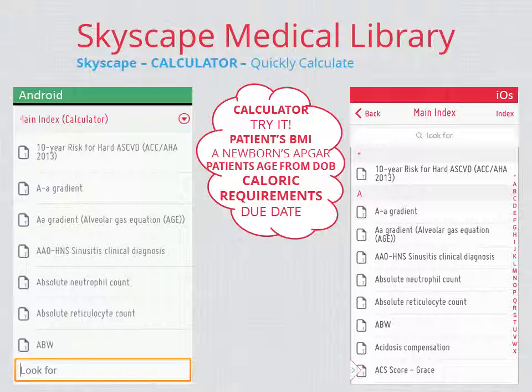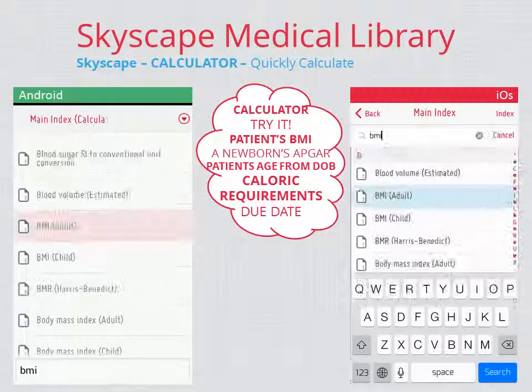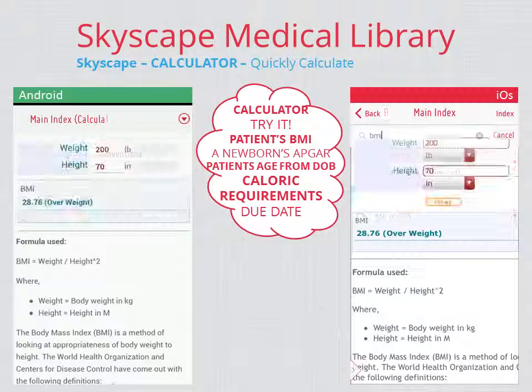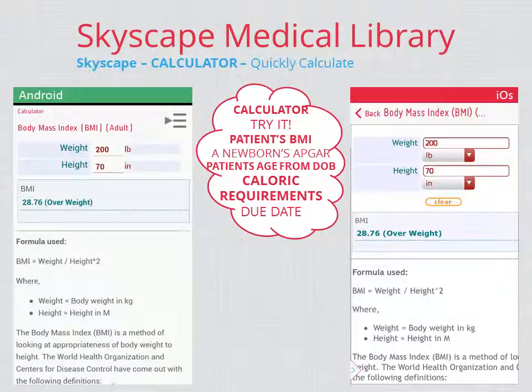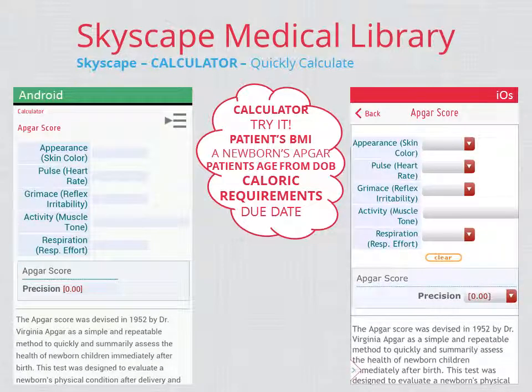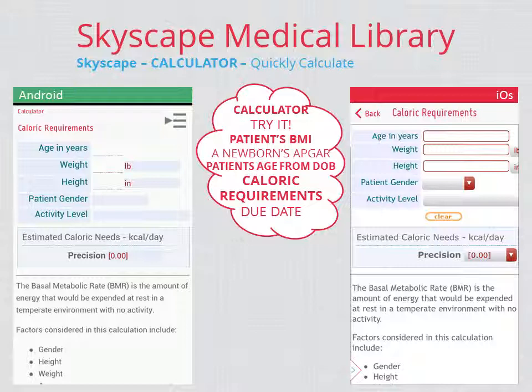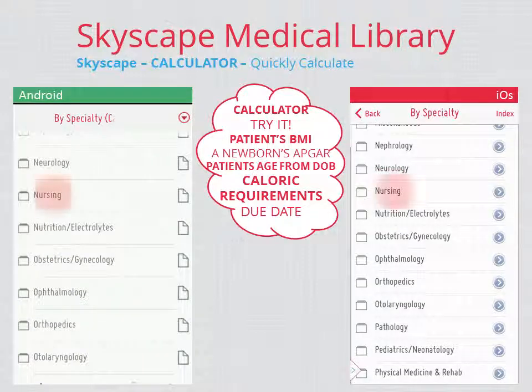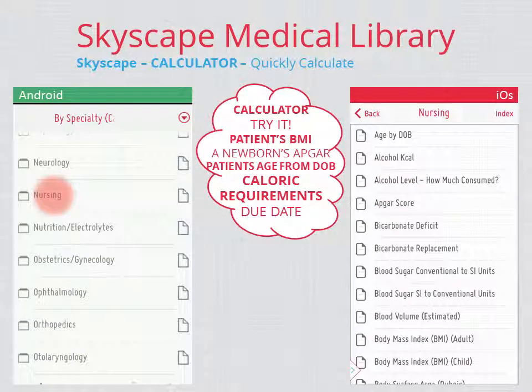Just by searching in the main index, I can find these popular calculators. All calculators include the formula used to calculate and background information for interpretation. Patient's BMI, a newborn's APGAR, patient's age from DOB, due date, caloric requirements. All the calculators are also organized by specialty. You can view the calculators by specialty by switching to your index specialty nursing.